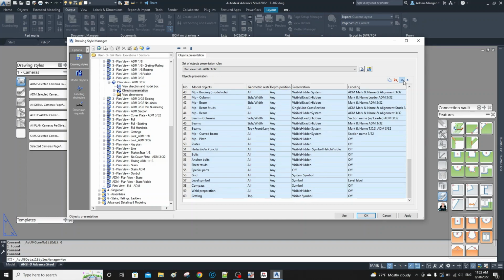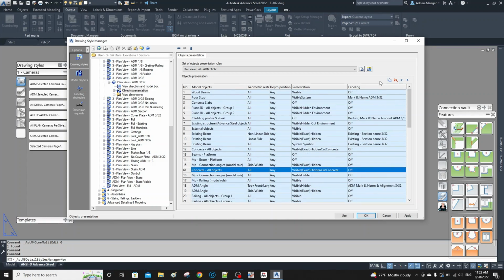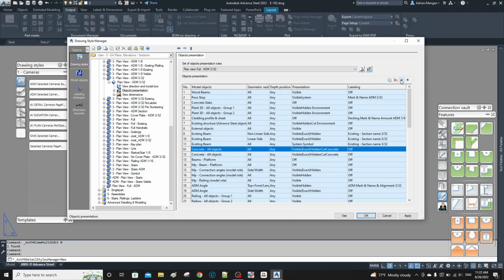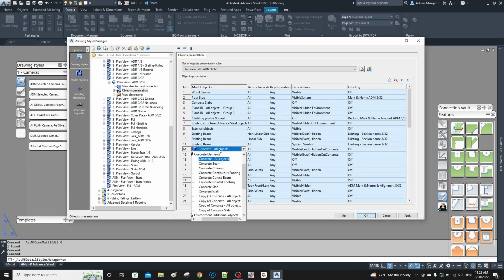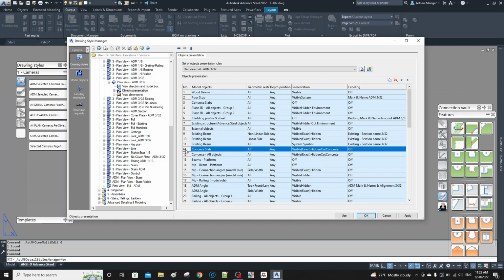So we can see, let's move it up. We can't see it, but it's still going. There it is. And if you want, we can just move it above the other one. And let's come into it. And we want concrete slab. So it's going to control that concrete slab because we have the model roll of concrete slab.